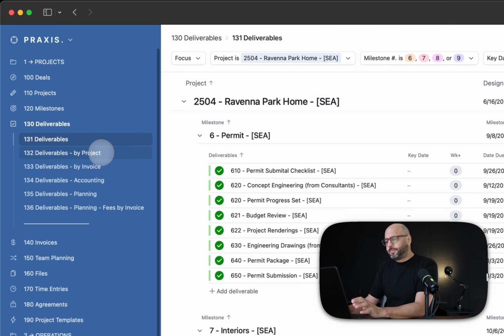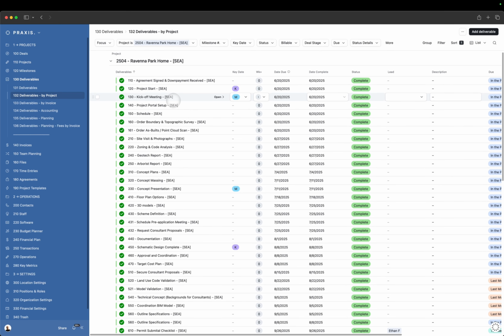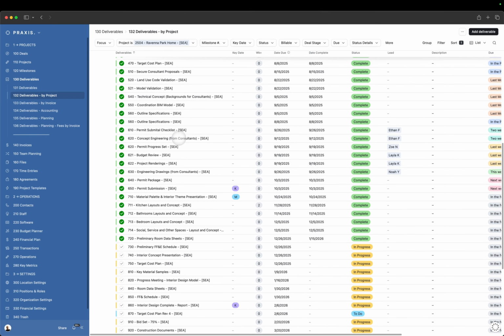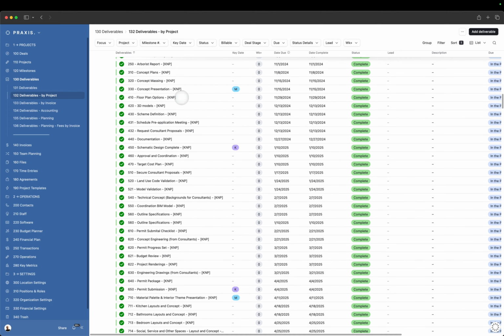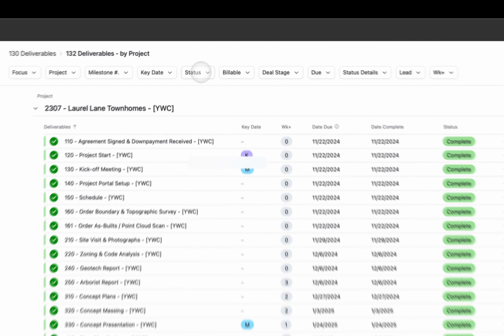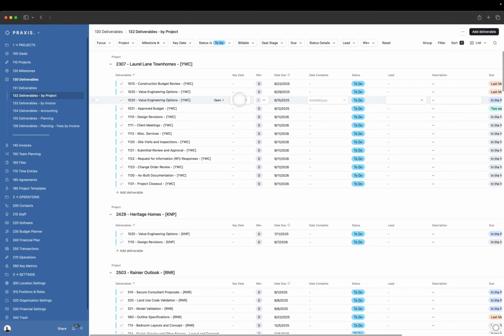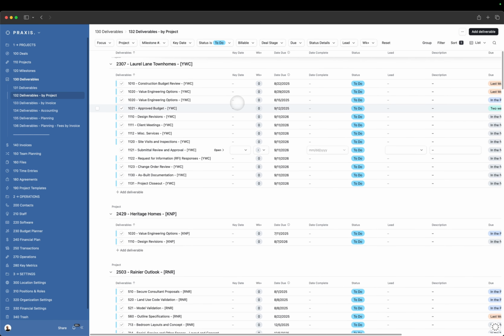So we have other views for tasks. A very useful one is deliverables by project. And this does not group the deliverables within milestones or invoices or dates or anything like that. It just shows you all the tasks that you have in the office. And you can filter this by status, for example. You can see what is to do. So you can see which tasks remain to be done.